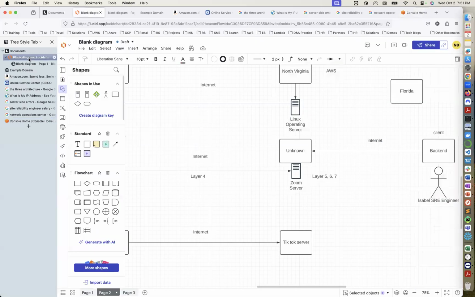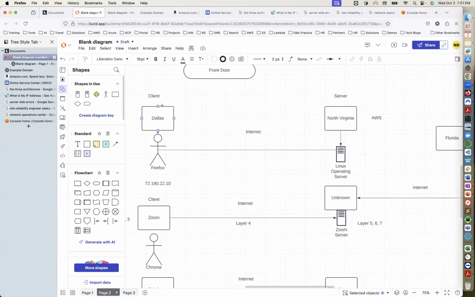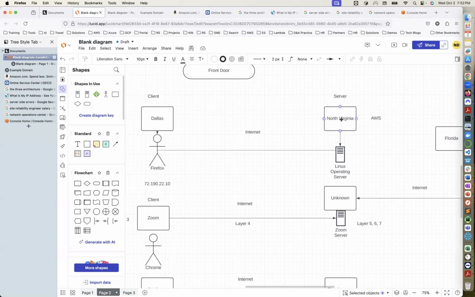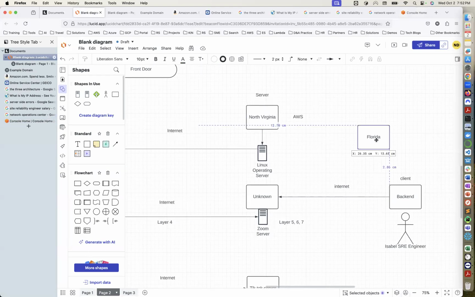Again, look at our diagram, right? Our diagram says we're going from Dallas to North Virginia. Wherever you are, Chicago, we're going to North Virginia, okay? We're going to connect in North Virginia in the back.